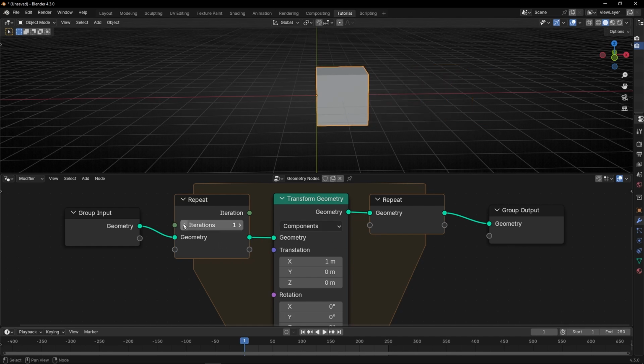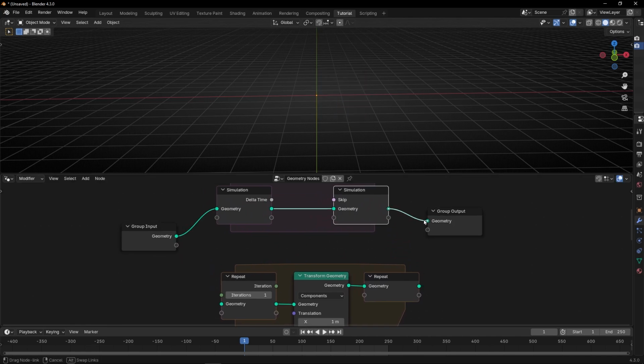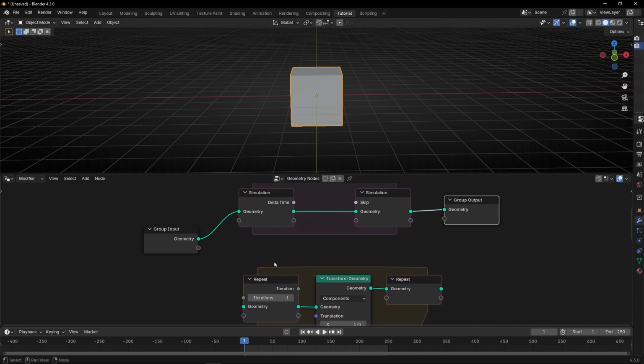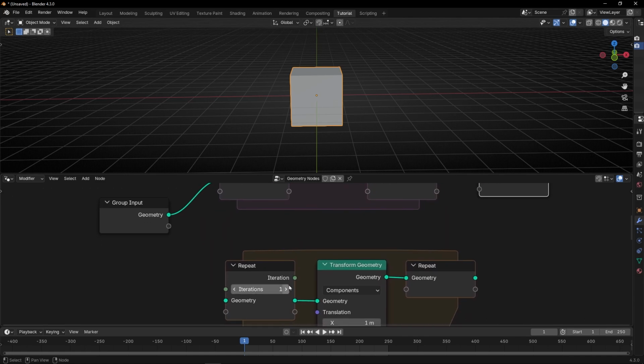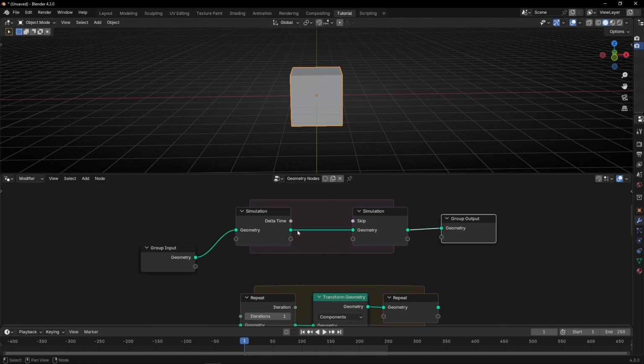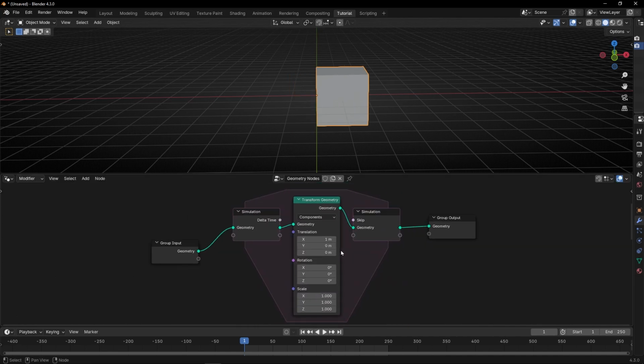Perfect. Easy peasy, right? Now, we have this one, simulation zone. So, simulation zone, maybe you are familiar with these nodes because you watch my tutorials, is literally the same, but working with the time. Here we are saying how many times we want to repeat an action, and here we don't have this control. Why? Because this works with the times, with the frames. So, if we add this here, let's delete this, you can see that it's being displaced 1 meter.